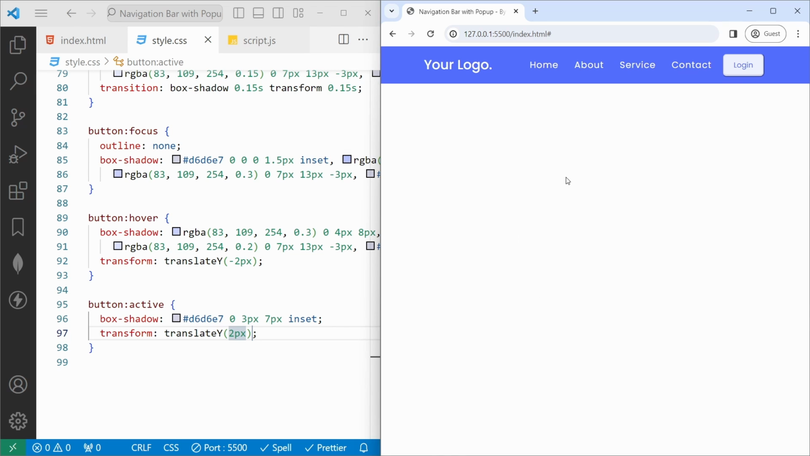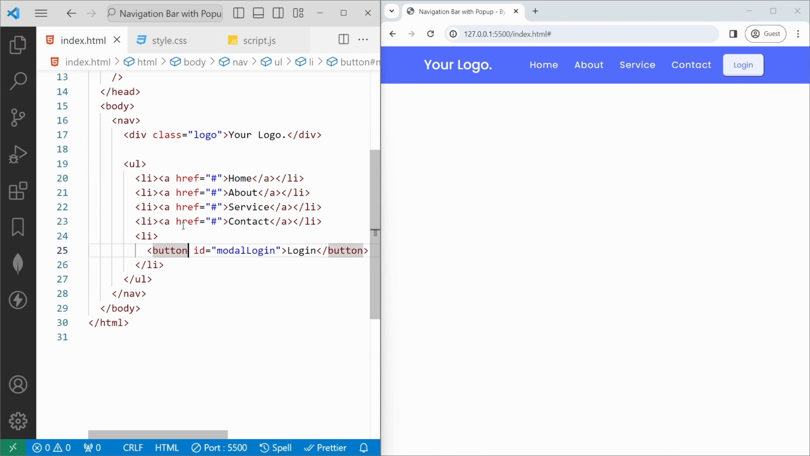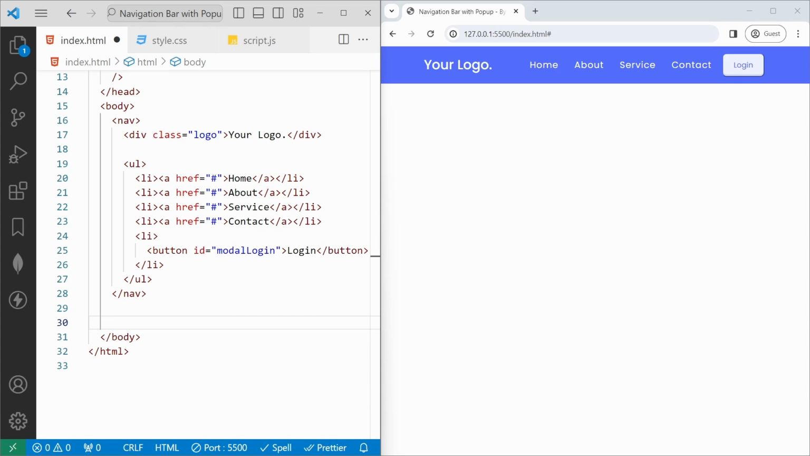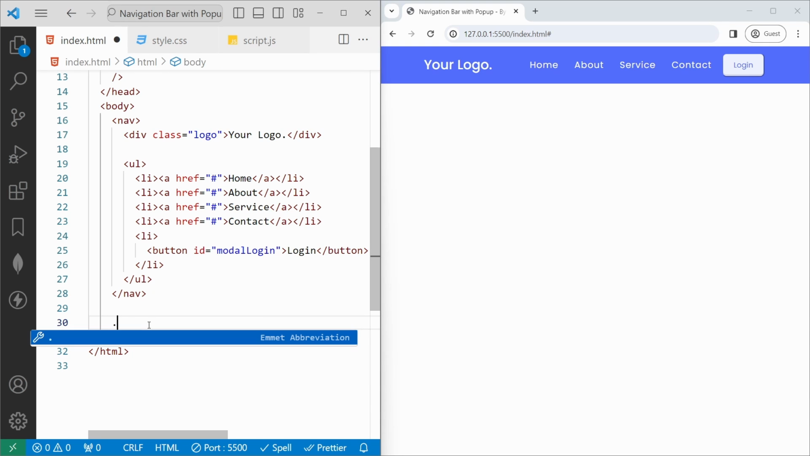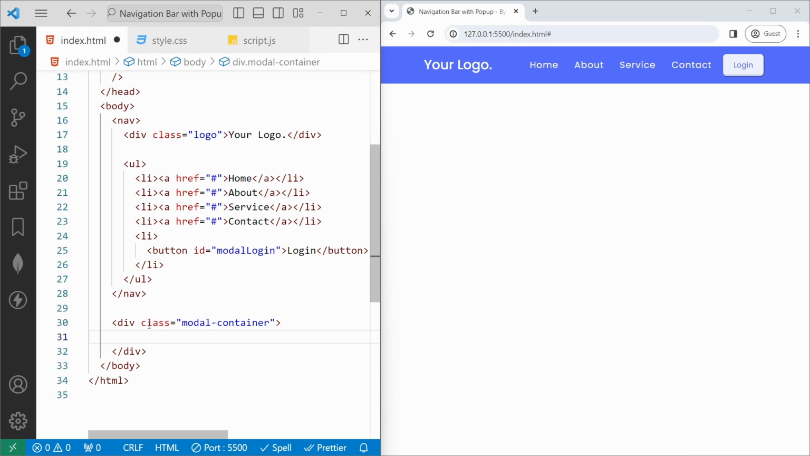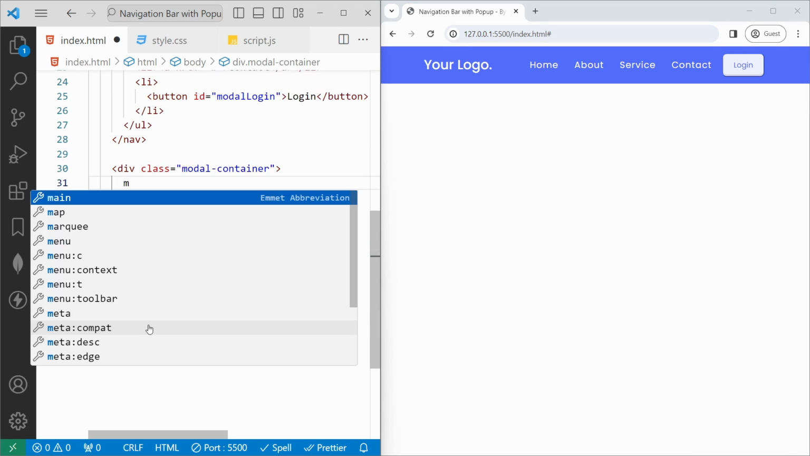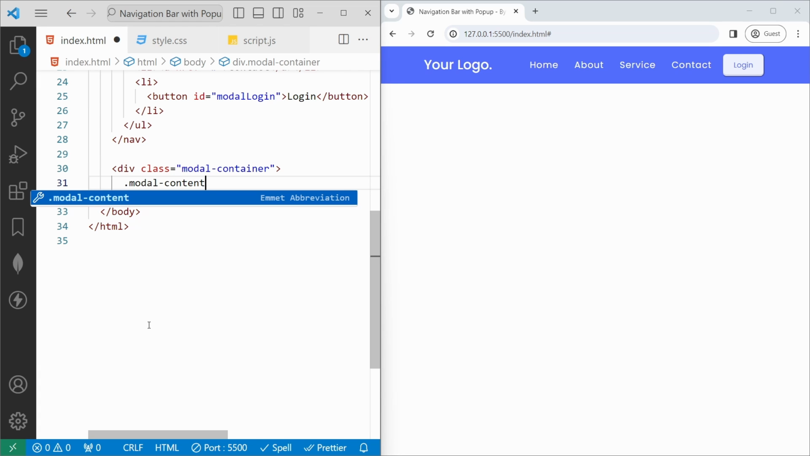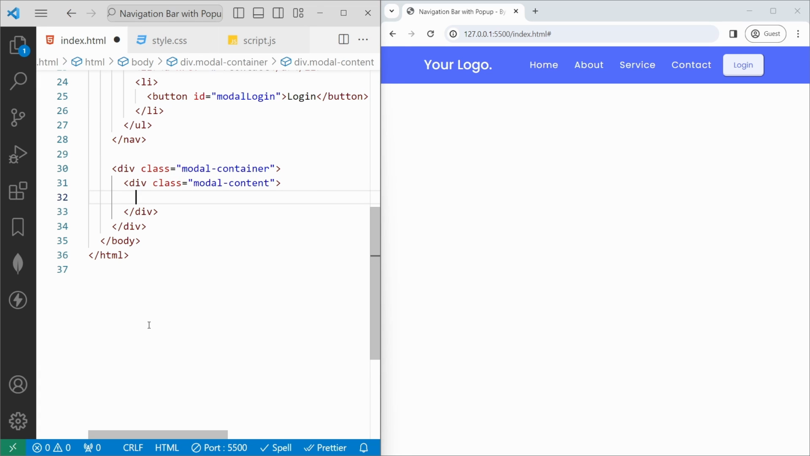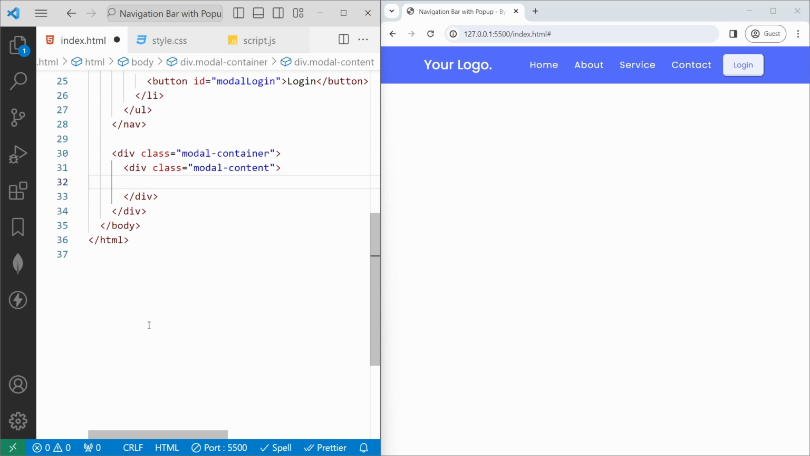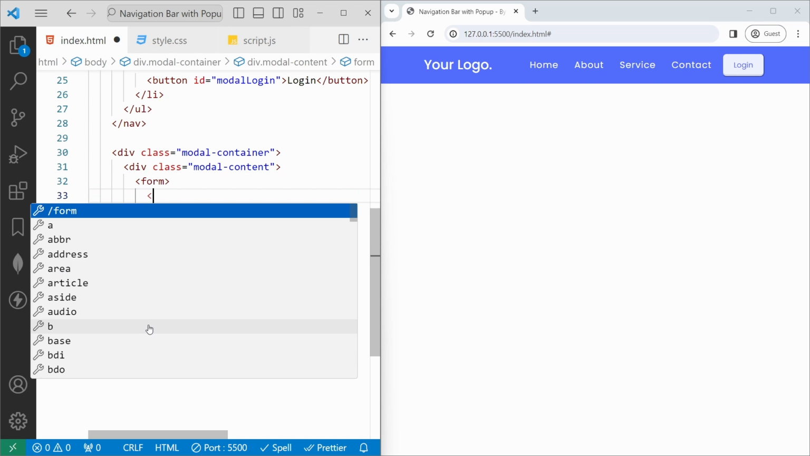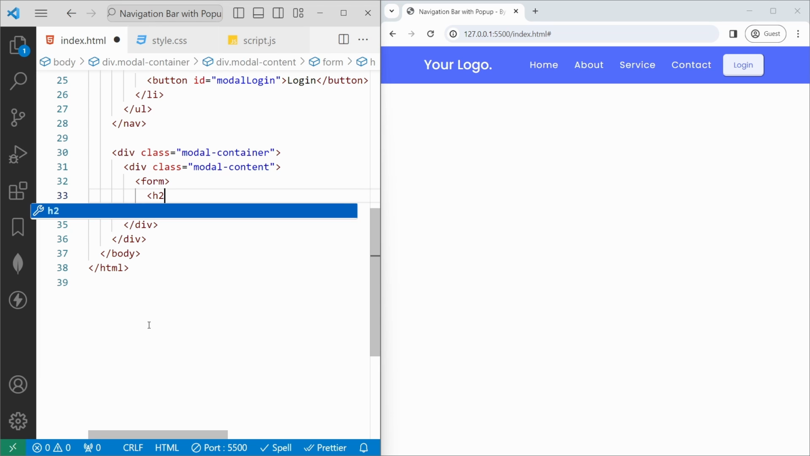Now we'll add the pop-up area here. So again, I will jump to the index.html. Below the navbar, I will add one more div with the Emmet abbreviation dot modal-container. If I hit enter, it will create a div with class, and inside that we are going to add one more div with modal-content. If I hit enter, it will create one more div, and then inside that we are going to create a form. So I will add the form. Inside the form I will add one more element called header with h2, and I will say login here.